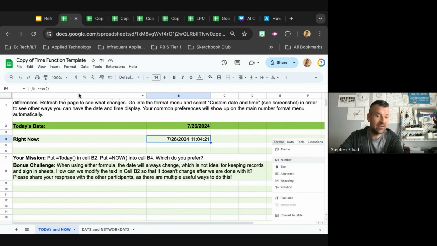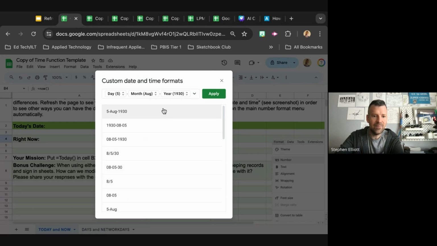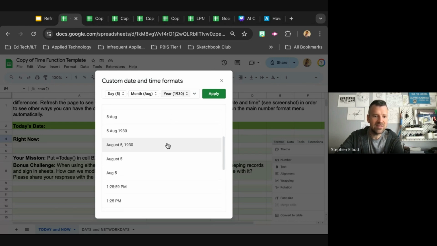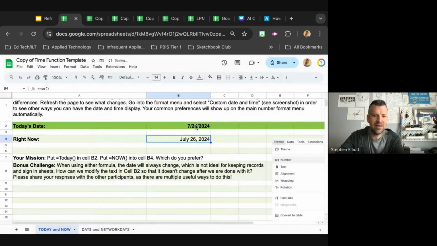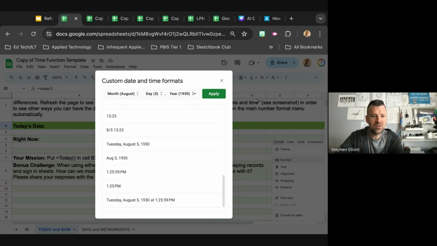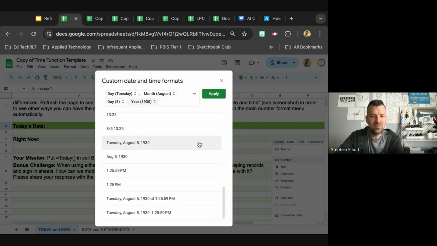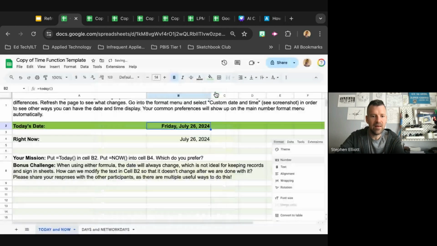I can even modify that if I really want to. I go into these numbers and I will look for custom date and time. I can have it say the month out loud, or I can do it like this if this is something more interesting to me. Month, August, day, 5, year, 1930. So when I apply it, it says July 26, 2024. Same thing here. If I go into the numbers, custom date and time, whichever of these works for me, I can easily do that. I can even have the day of the week. Let's do this one and we'll apply. Friday, July 26, 2024. All right, and this will change when the date changes.